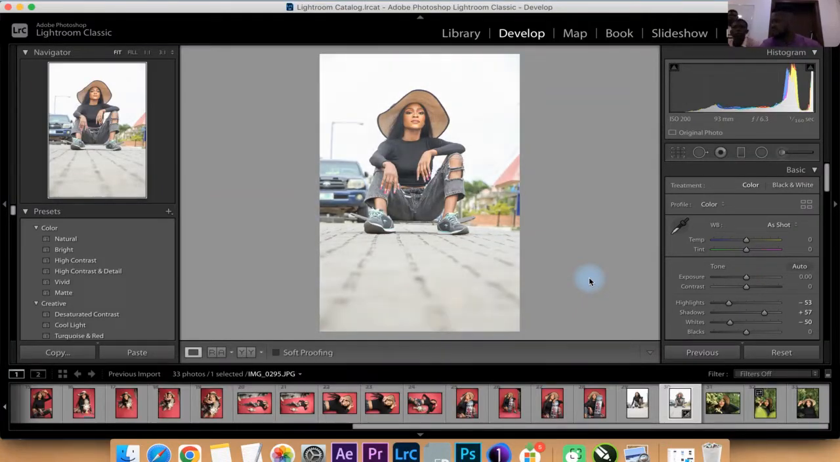It's on your keyboard as well. Backslash, not the forward. There's forward slash. Forward slash, they go forward. Backslash, they go backward, right? Okay, so backslash will show before and after, right?